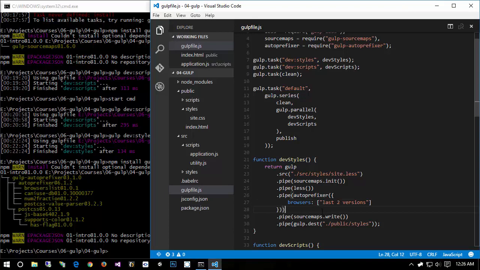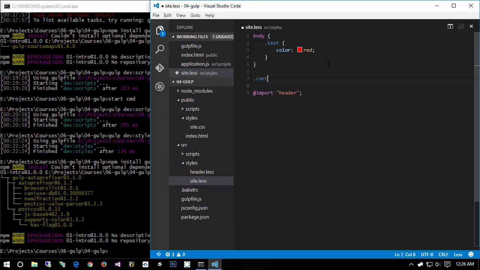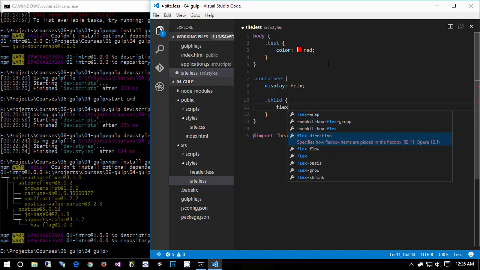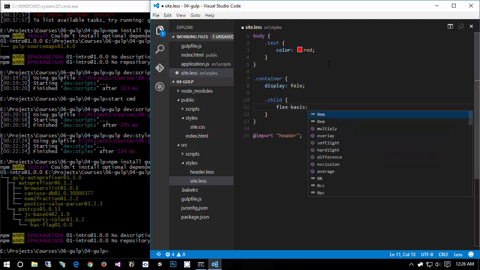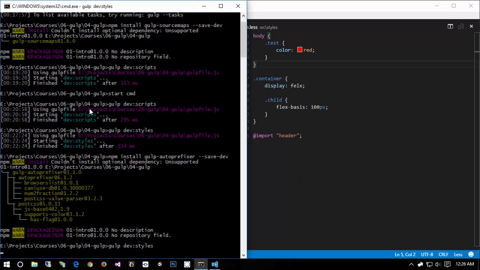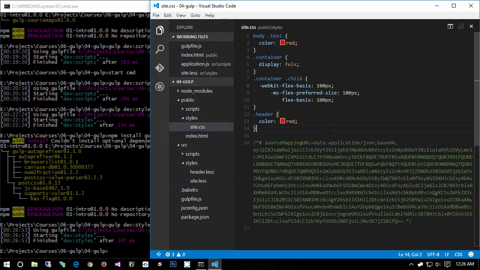So now that we have that going, let's go into our site.less and add something in here that will require prefixes for certain things, like display flex. And then maybe within container we'll have a child, and we'll do a flex. Let's do flex basis, and set that to 100px, whatever, it doesn't matter. And let's go ahead and run our gulp dev styles. And then let's jump into our public styles site CSS and check that out.